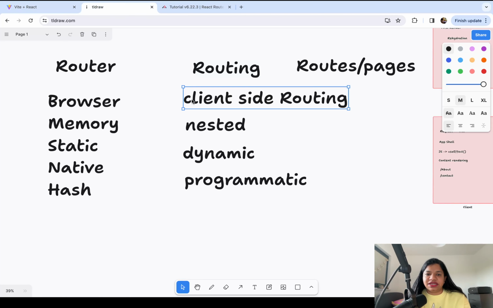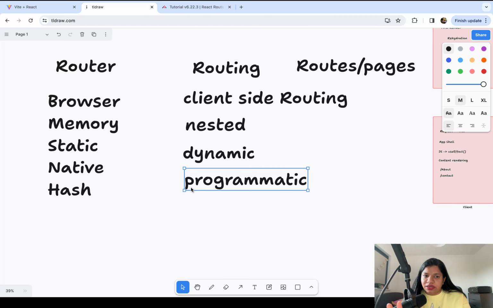So we have client side, we have server side, we have nested routing, we have dynamic routing, we have programmatic routing. We are not dealing with server side, we are just dealing with client side routing. We will learn about nested, we will learn about dynamic, we will learn about programmatic also.